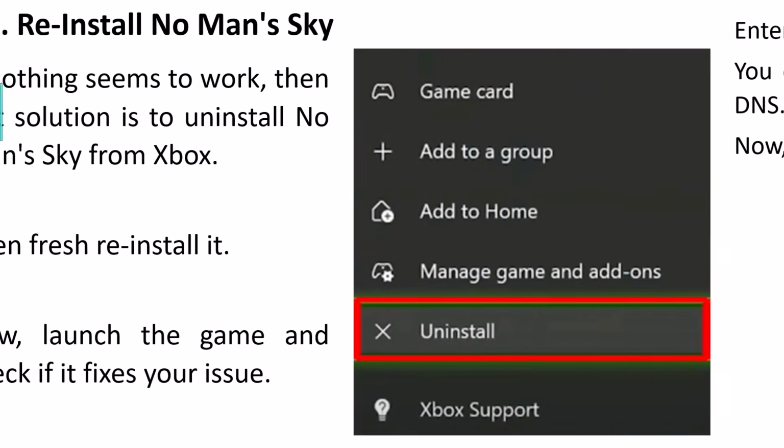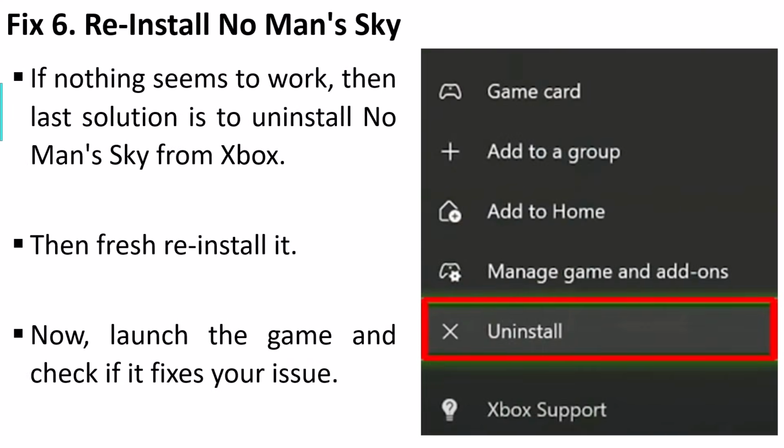Next solution is to reinstall No Man's Sky game. So this is the last solution. If nothing seems to work, then uninstall the No Man's Sky game from your Xbox console, then fresh reinstall it and then launch the game and check if it fixes your issue or not.